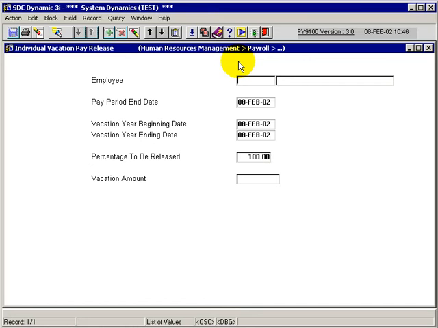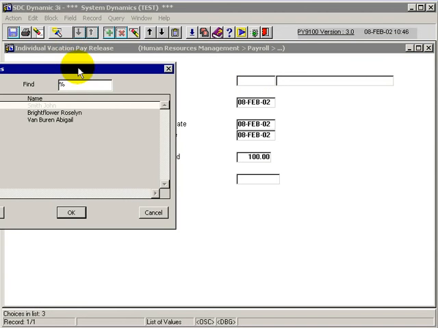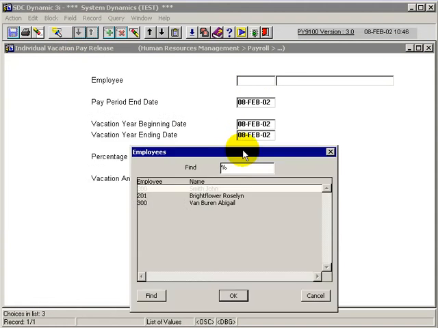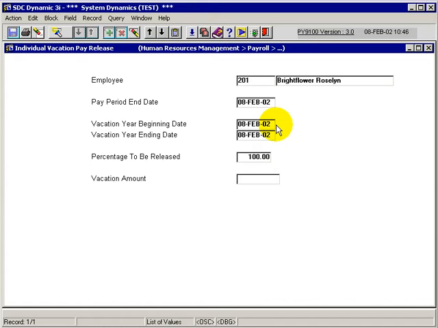To release an individual vacation pay, you just have to provide the employee number in here, the pay period end date where this vacation pay is going to go. So for this example, we're going to select one employee that we're going to release his or her vacation pay. I do a list of values in here, and I would select employee 201, which is Bright Flower Rosalind.